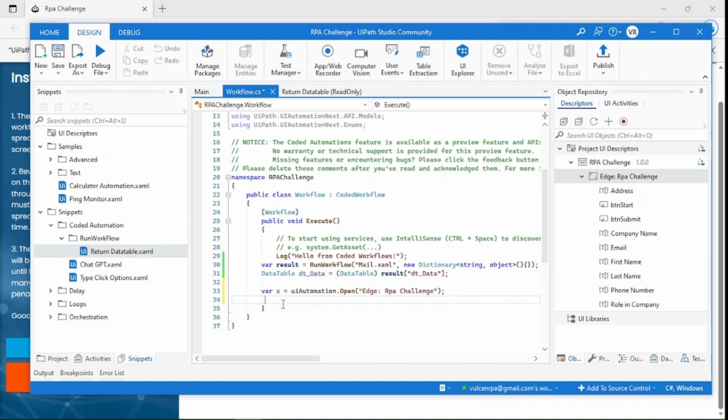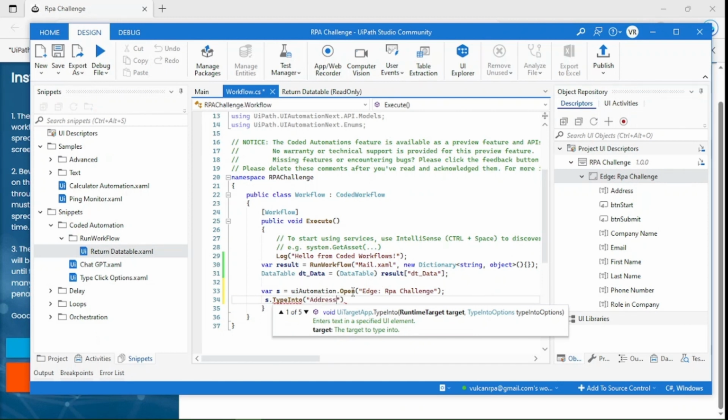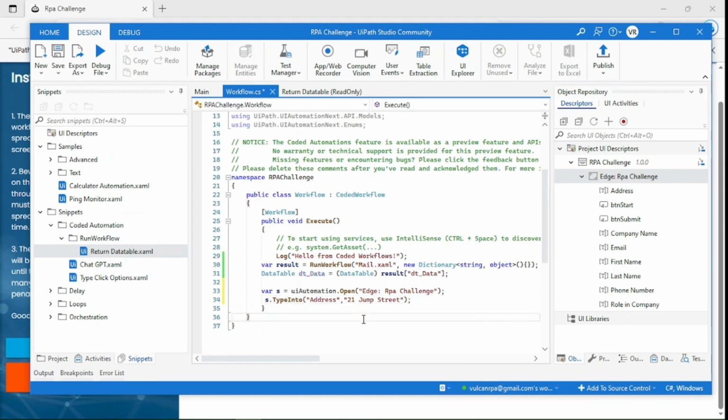Now what we then need to do is start doing type intos. So in order to do a type into, if we wanted to type into the address field, for example, we would do an s.TypeInto, and then we would specify we want to type into the object repository element called address. And then what we need to do is specify what we'd actually want to type. So let's just say we wanted to type 21 Jump Street, and that would be the format of what we'd like to type. So that would basically run it and type into that particular field.